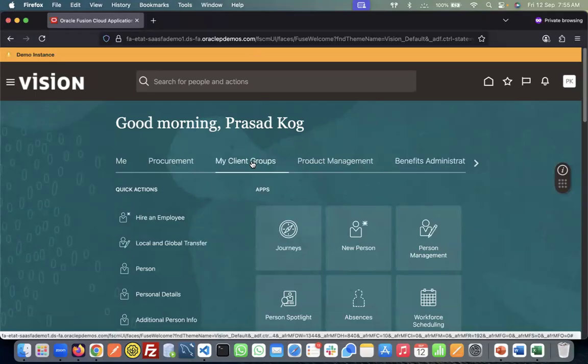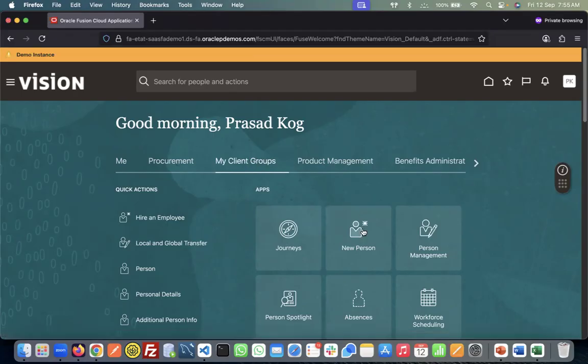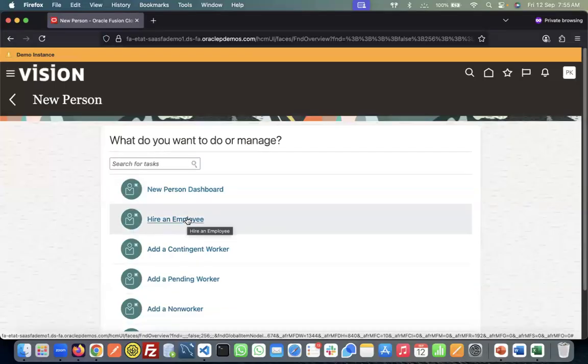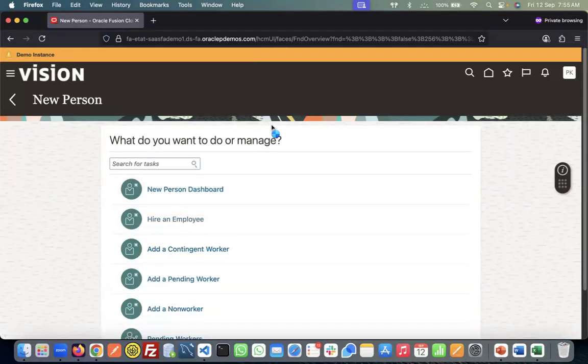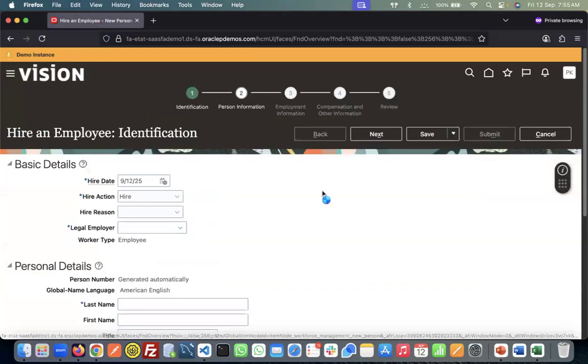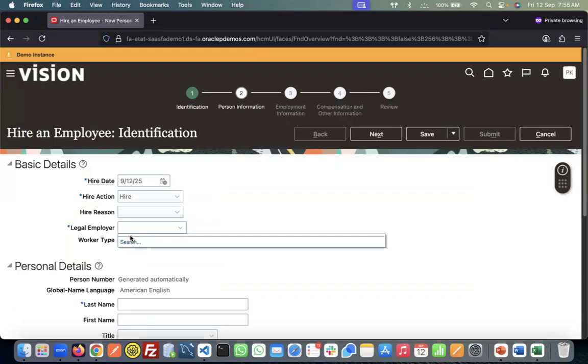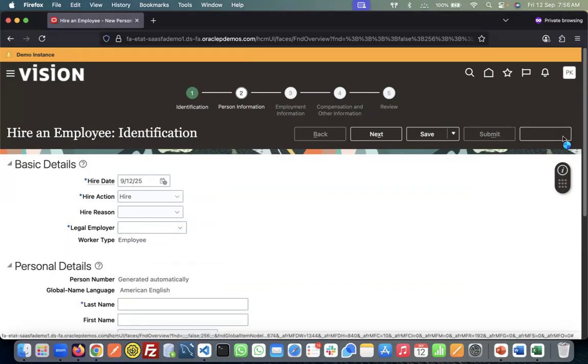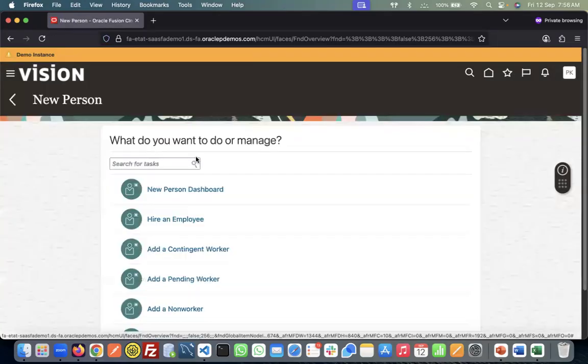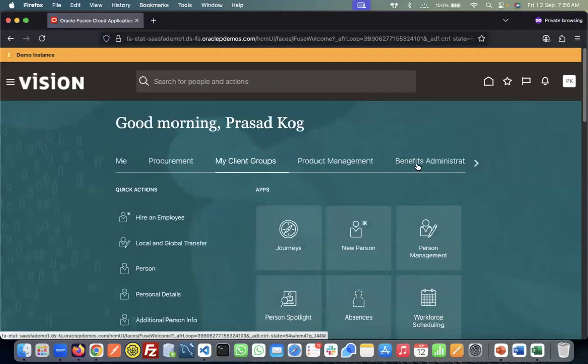And what is his job? His job is to go ahead and hire an employee. He goes into My Client Groups, and when he clicks on New Person, he tries to hire an employee. What should he be seeing here, guys? He should see a legal employer, only then will he be able to hire employees. But is he able to see any legal employer here? Anything in the drop down? No, we don't see it. So Prasad will not be able to hire employees in the system, even though he is able to see the screens. He has got access to the screens, but he's not able to see the data yet.